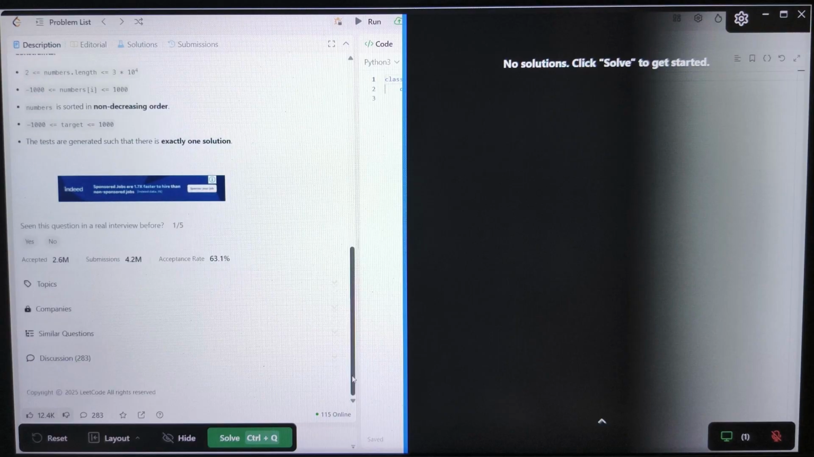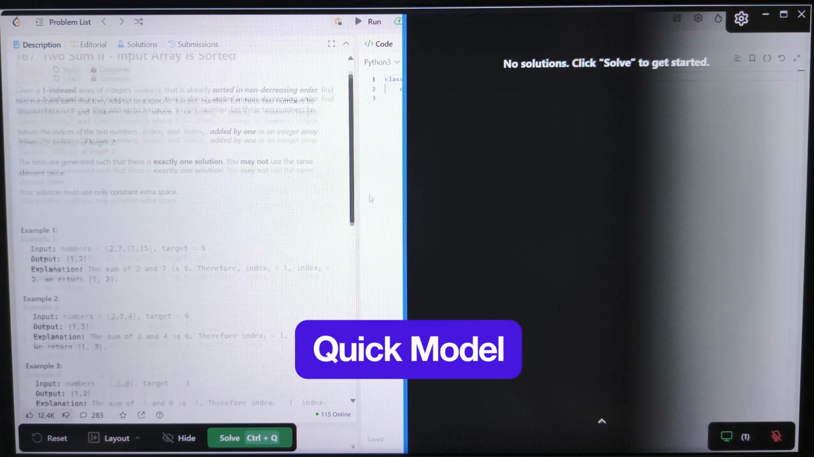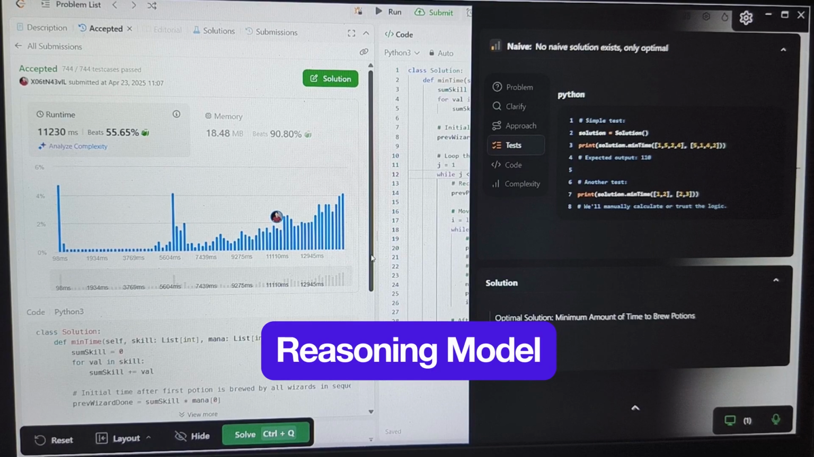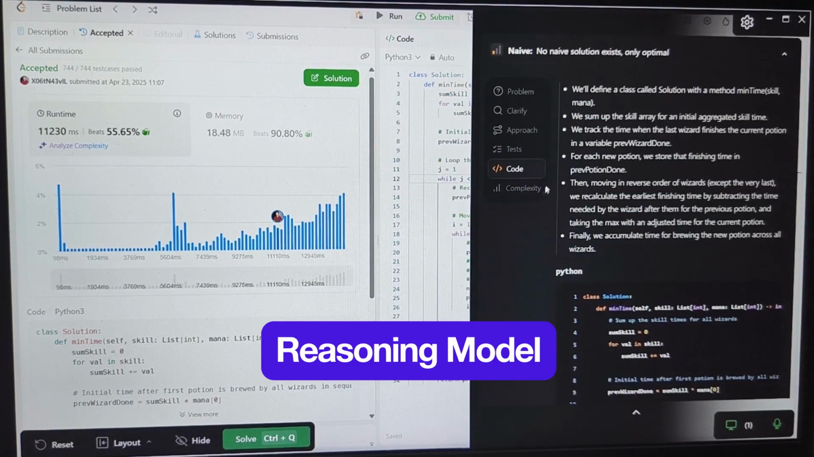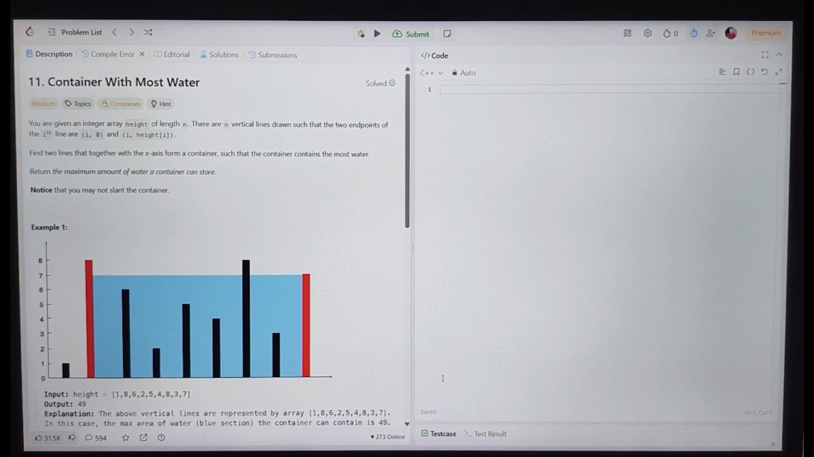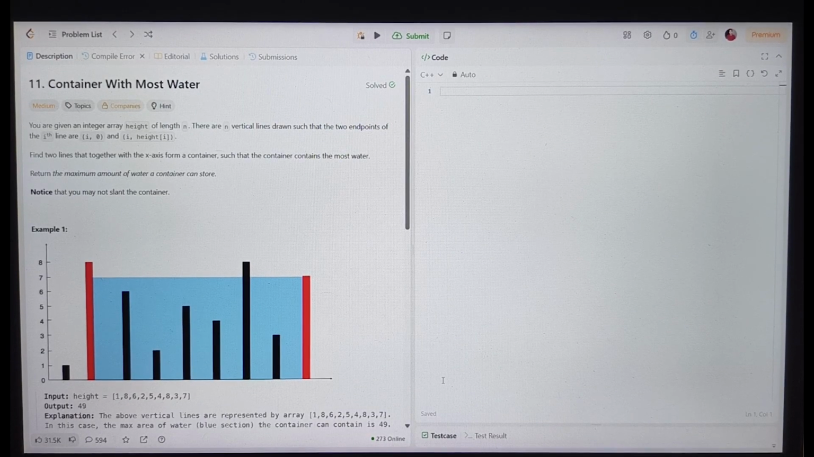Let's dive in. So Ultracode gives you two modes, quick for fast code generation and reasoning for deeper step-by-step problem solving. The reasoning model is obviously more powerful but comes at the cost of speed. Let's see how both models perform on some popular LeetCode problems.